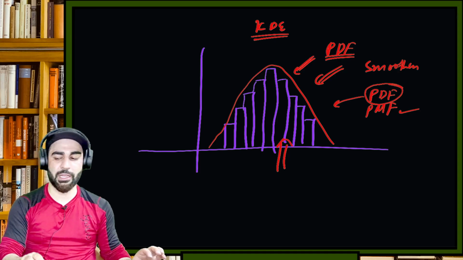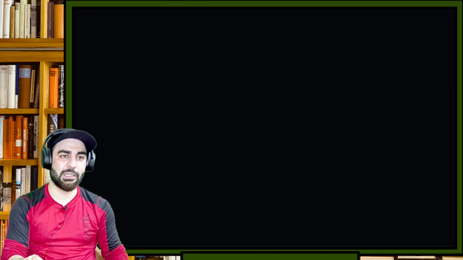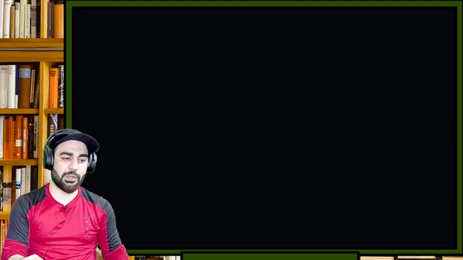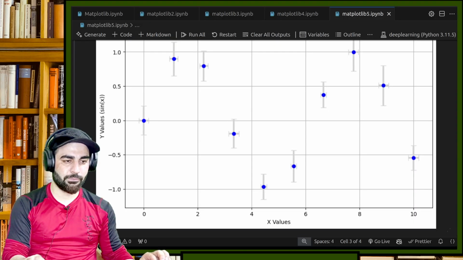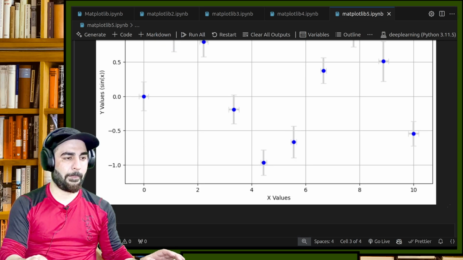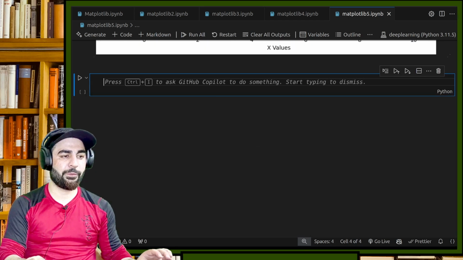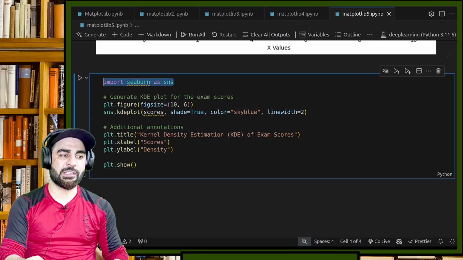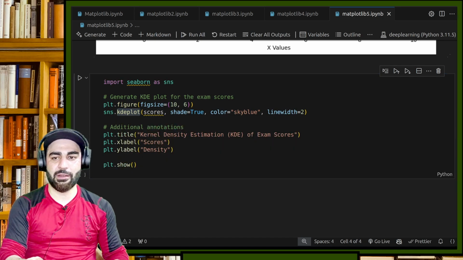But I'll use Seaborn here. Seaborn is just an extension to Matplotlib. It's a wrapper around Matplotlib. So in the code, if you can see, I just imported Seaborn as SNS. So I'll say figure and KDE plot. So there is a KDE plot. I should maybe have scores or something. Do I have scores?